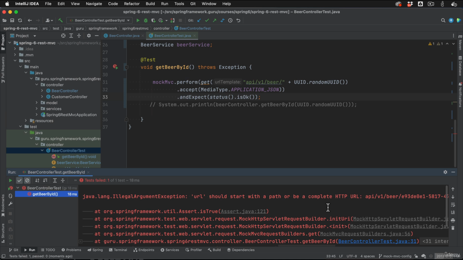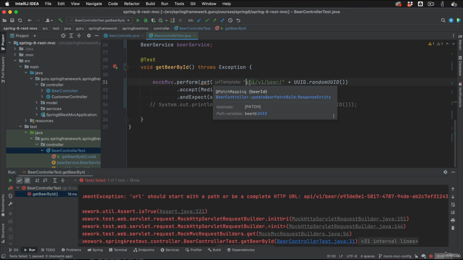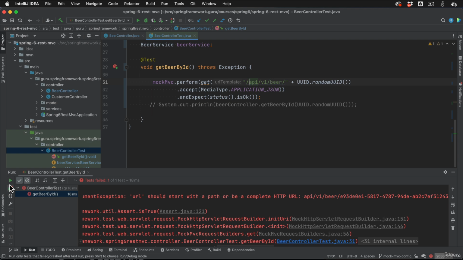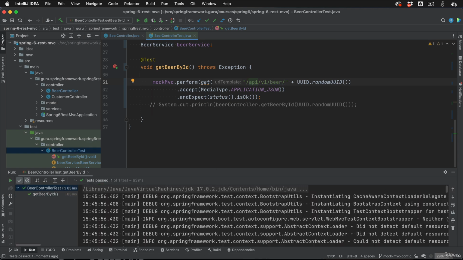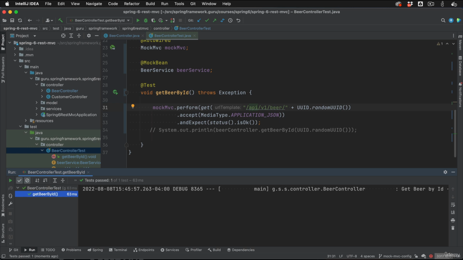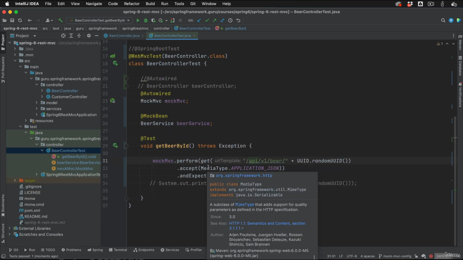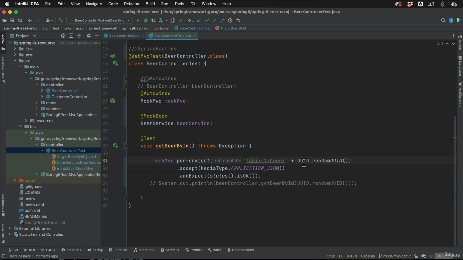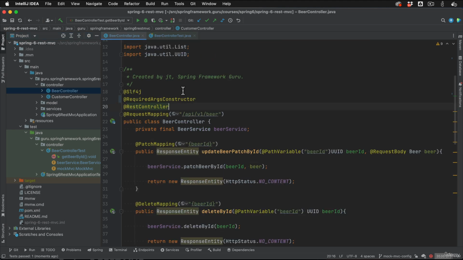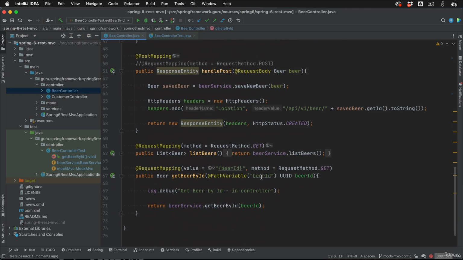And we ran it. It should be, I think it's because I'm missing the slash. Let's try that. So now our test is running green. So a big difference from the previous test that we had. Here, we are actually using the web framework to perform a get action, and that is actually going to be invoking the get beer method. So within beer controller here, we are going to be invoking the get beer by ID.